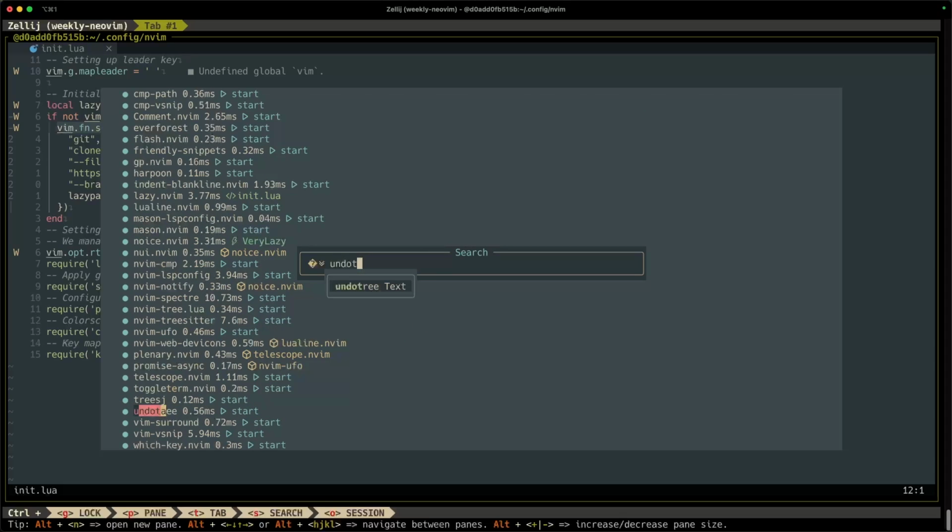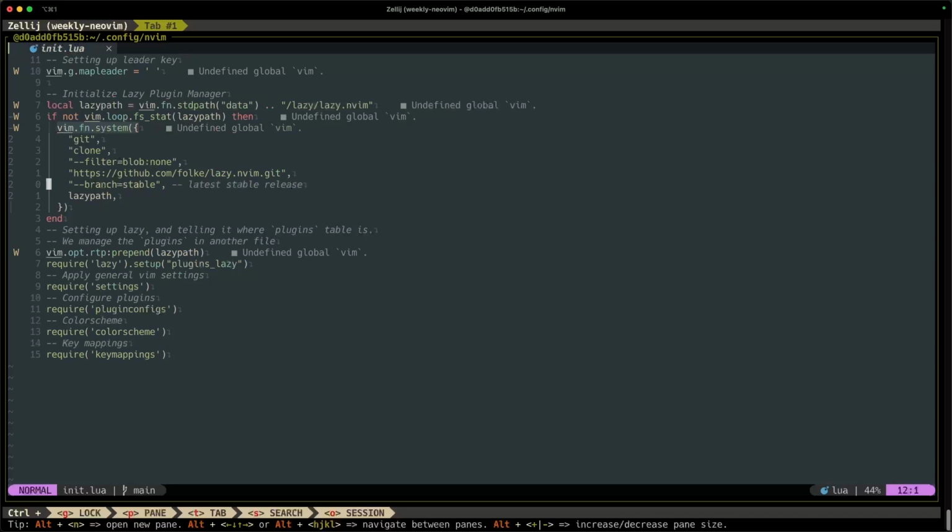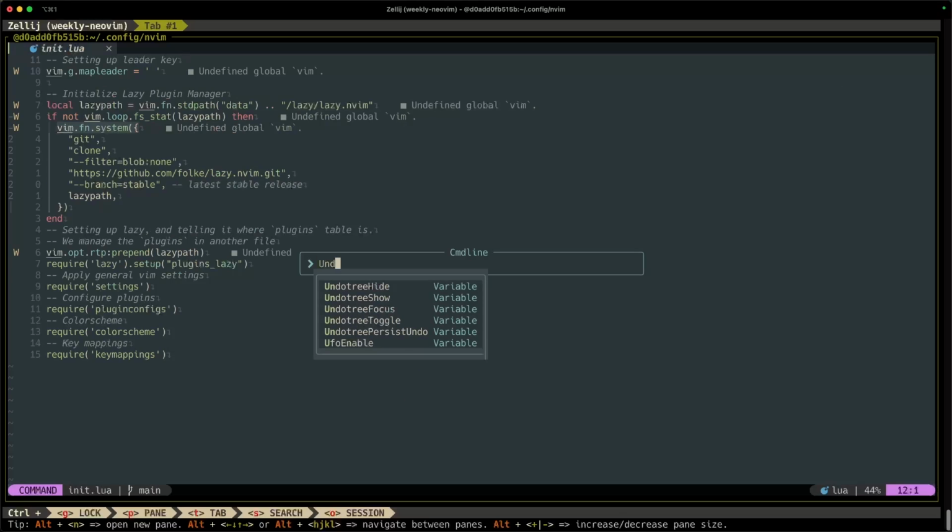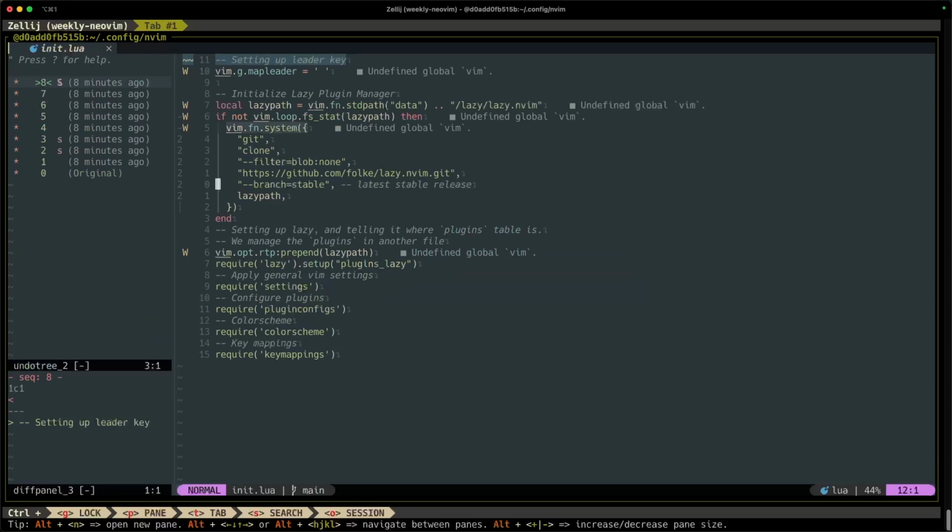So now let's get into some usage. Usage is going to be very easy because there's not too many commands to cover, but we'll try to cover the basic ones. All right. So how does undotree look? To open undotree, you go into command mode and type undotree toggle. And of course, you can map this to a hotkey if you'd like.